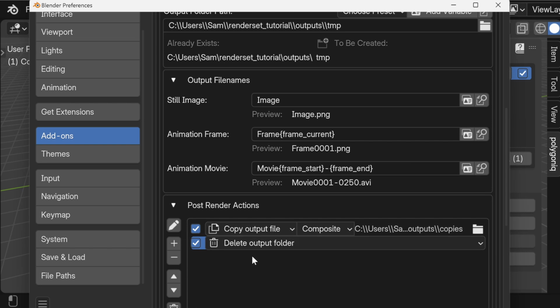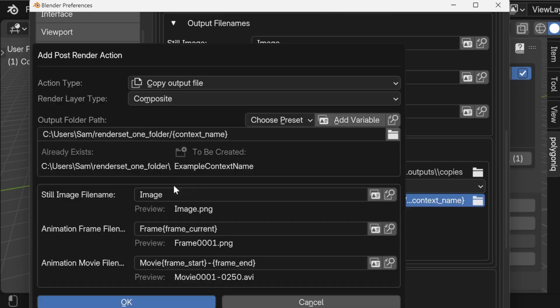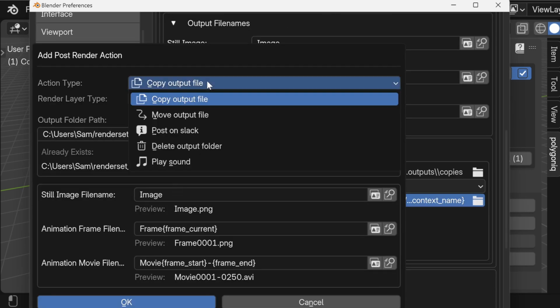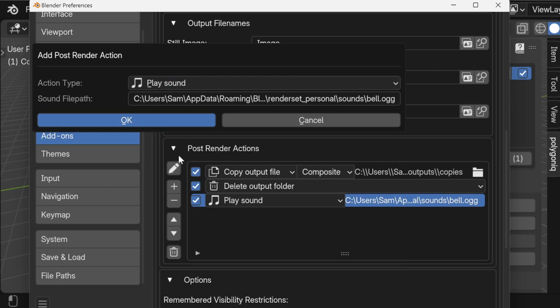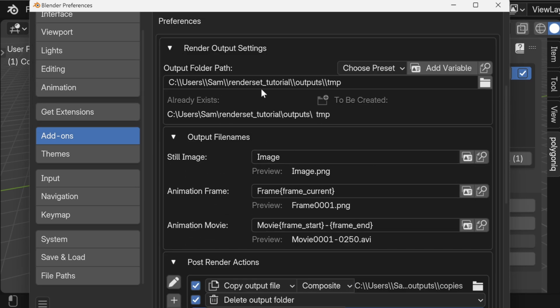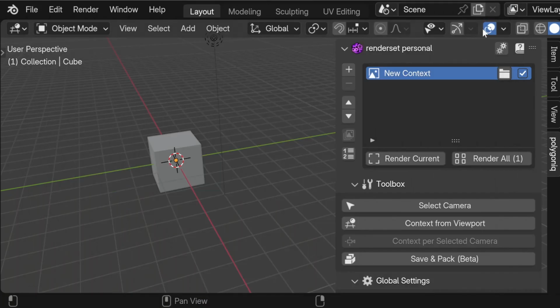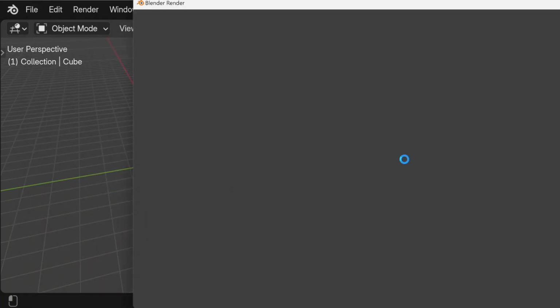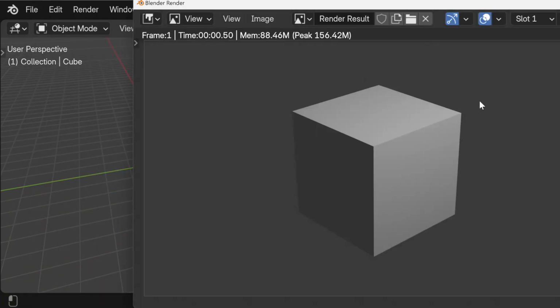And just for fun, we can actually create another post-render action, and this time let's create a play sound. So for this you will need some sound, but I have one prepared here, and it will play after the render is finished. So we have everything prepared and we can hit the render. And now, as you can hear, we finished the render, we heard the bell sound.